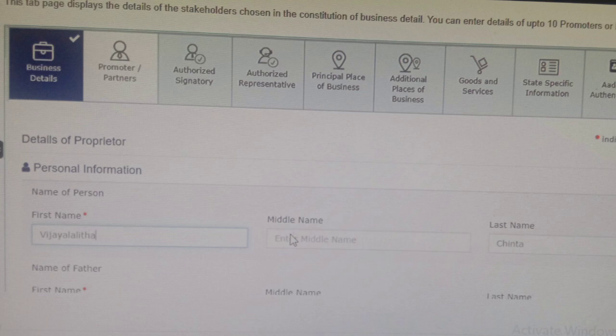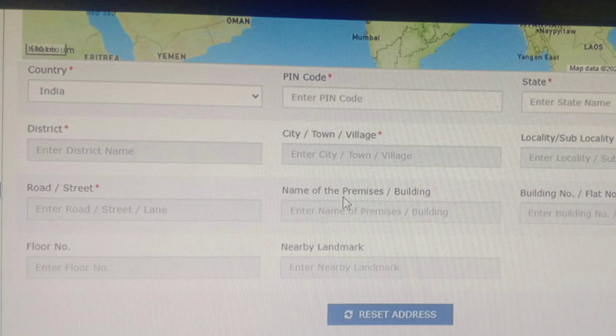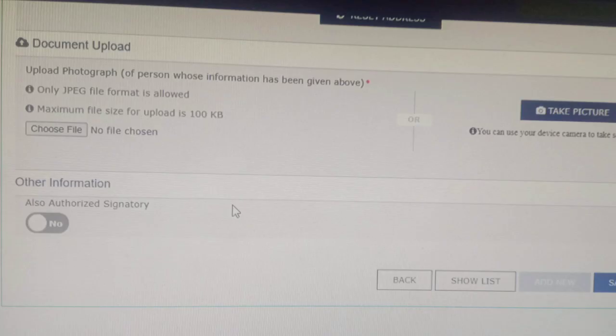Provide all basic details such as name, father's name, date of birth, PAN number, designation, email address, mobile number, and personal address. Click Yes to authorize signature, then upload a passport-sized photo. After that, click the Save and Continue button. If you are a partnership firm or a company, click the Add New button and fill in all the partners' or directors' details. Upload their photos in the same manner. In this case, you must choose at least one authorized signatory.